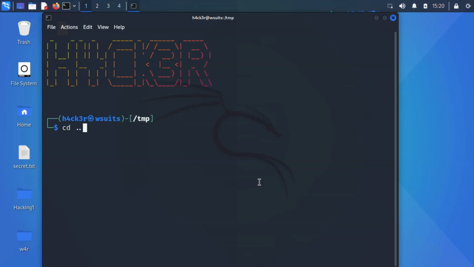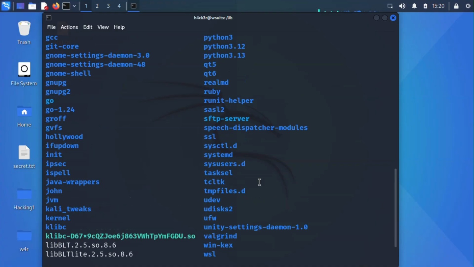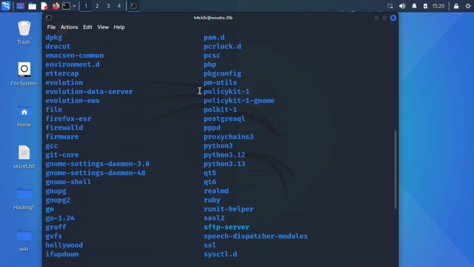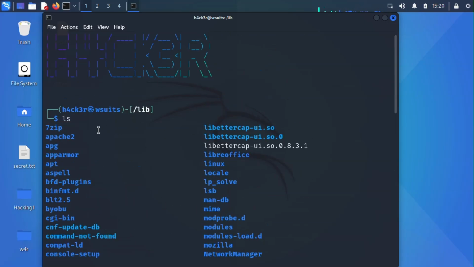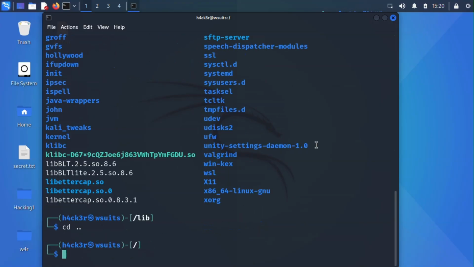Now, the library directory or the lib directory contains essential libraries that the system uses, libraries required by the bin. All the commands that we have here, some of them rely on external libraries. Now, these libraries are stored in this directory. So you can see that we have zip right here, we have Apache 2 right here, we even have Linux as a library right here. So all the files have a use.